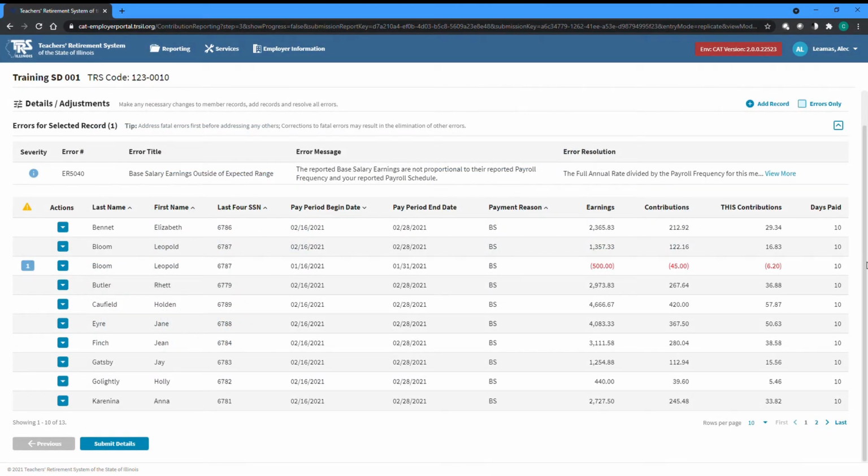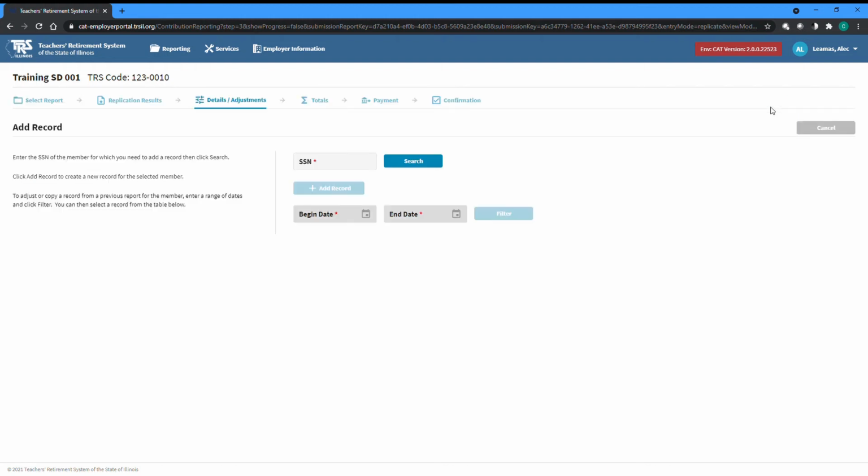You can also create an adjustment by adding a record to an already in-progress report. You can also add records as needed if it didn't make it into your file for whatever reason, if it's not an adjustment to something already reported, but just something that should have been reported previously and was missed, or if you report via data entry and you need to add a new employee. To add a record to a file, click the Add Record button near the top right of the Details and Adjustments screen of any in-progress report.